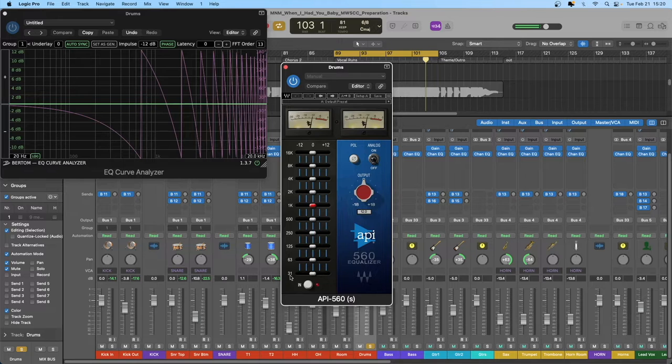But here we see that we have 1, 2, 3, 4, 5, 6, 7, 8, 9, 10 bands spanning from 31 hertz all the way up to 16 kilohertz. And these are basically in octaves from each other. So 31 to 63 to 125 to 250 to 500 to 1K, 2K, 4K, 8K, and 16K.